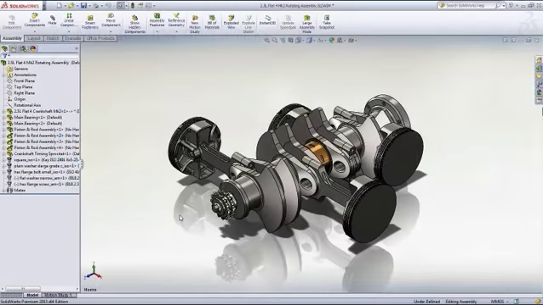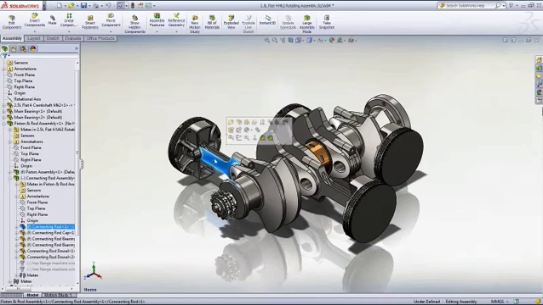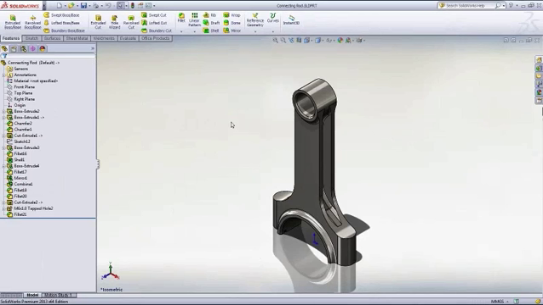For this presentation, I'll be using this rotating engine assembly to show several tips and tricks and how they all interact with each other. So let's go ahead and start by looking at the user interface. For this, I'm going to open up one of the connecting rod parts. Now keep in mind, even though I'm working on a part file, everything I'm going to show you in regards to the UI is relevant to parts, assemblies, and drawings equally.